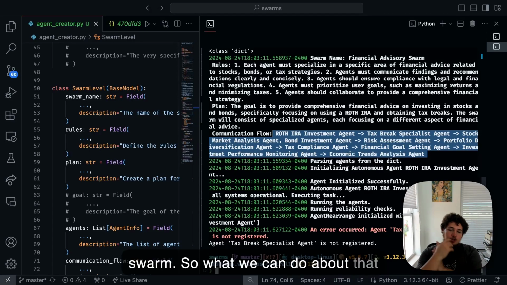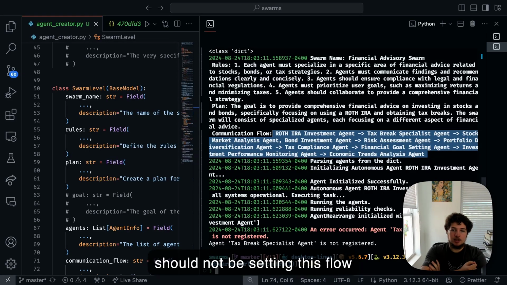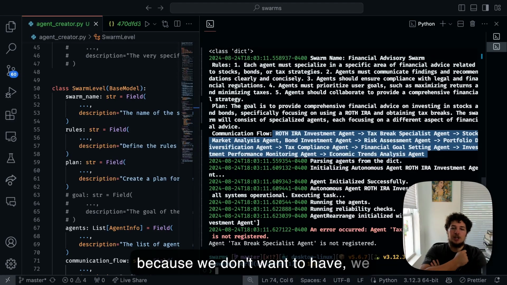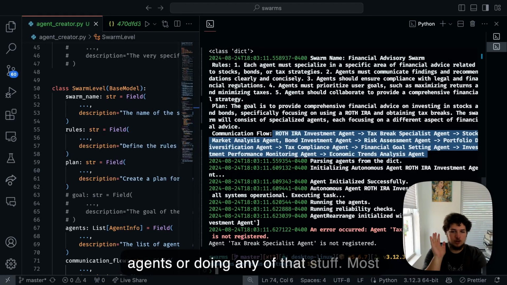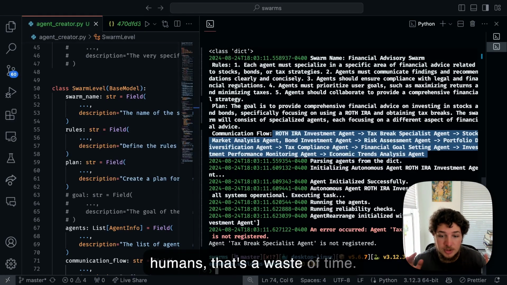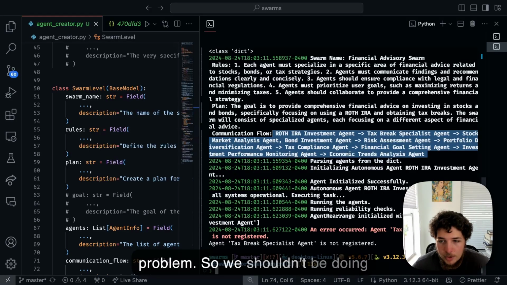So what we can do about that is a couple of things. Humans ideally should not be setting this flow. We just want our problems to be solved. We don't care about configuring agents or doing any of that stuff. To most humans, that's a waste of time. Humans just want to solve their problem. So we shouldn't be doing this.